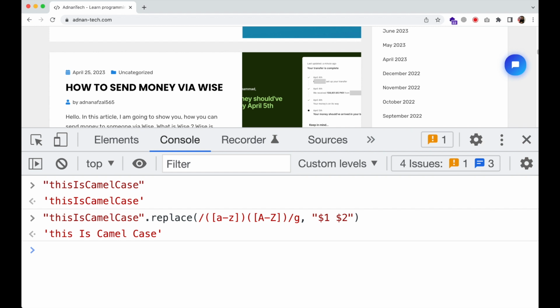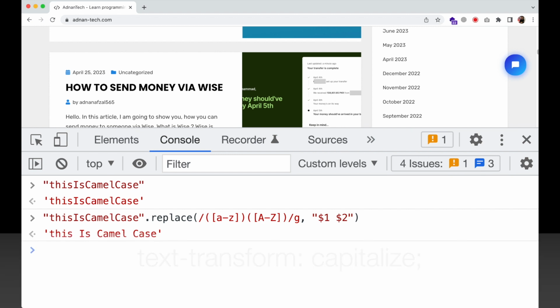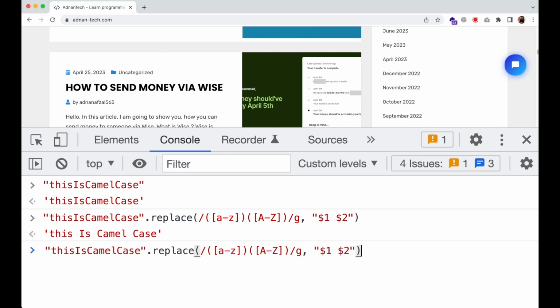Now we just need to capitalize it. Although, you can capitalize it using a CSS property, text-transform capitalize. But let's see how you can do it in JavaScript. First we will save it in a variable.